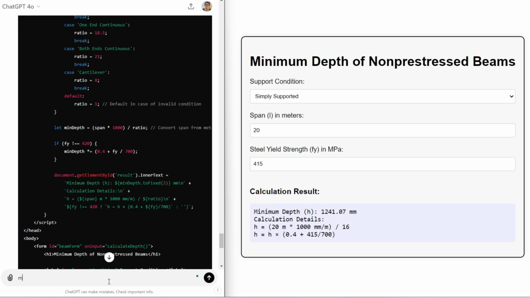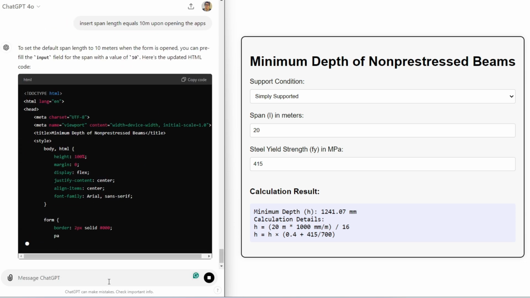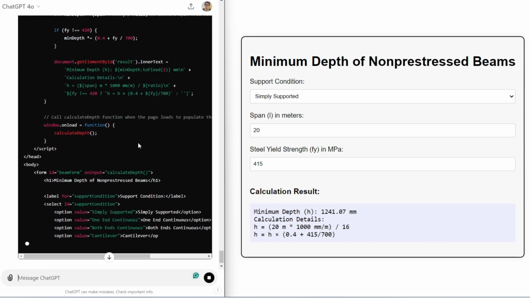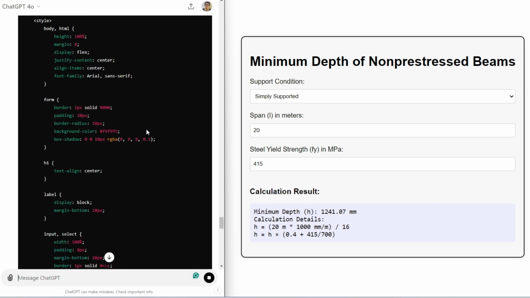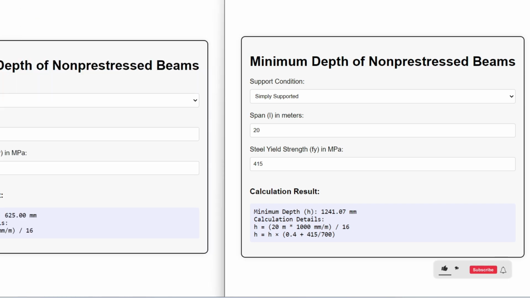This immediate feedback loop enhances user experience, allowing engineers or designers to experiment with different scenarios and see the results instantly. The use of pre-filled default values in the input fields, for example, span of 10 meters and fy of 420 megapascals, provides a starting point, reducing the need for users to enter common values repeatedly. The calculation result is presented clearly in a pre tag, which is appropriate for displaying code-like formatted text.